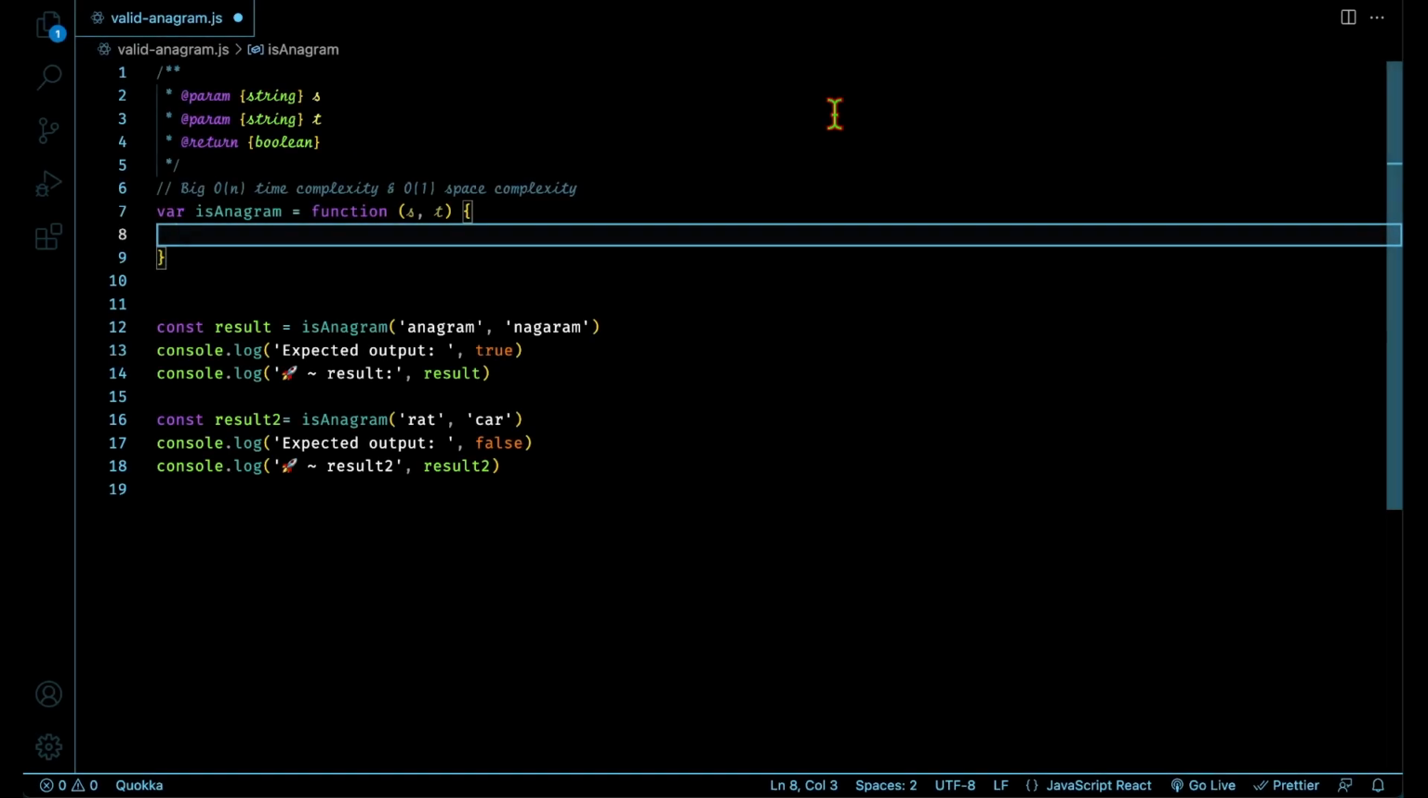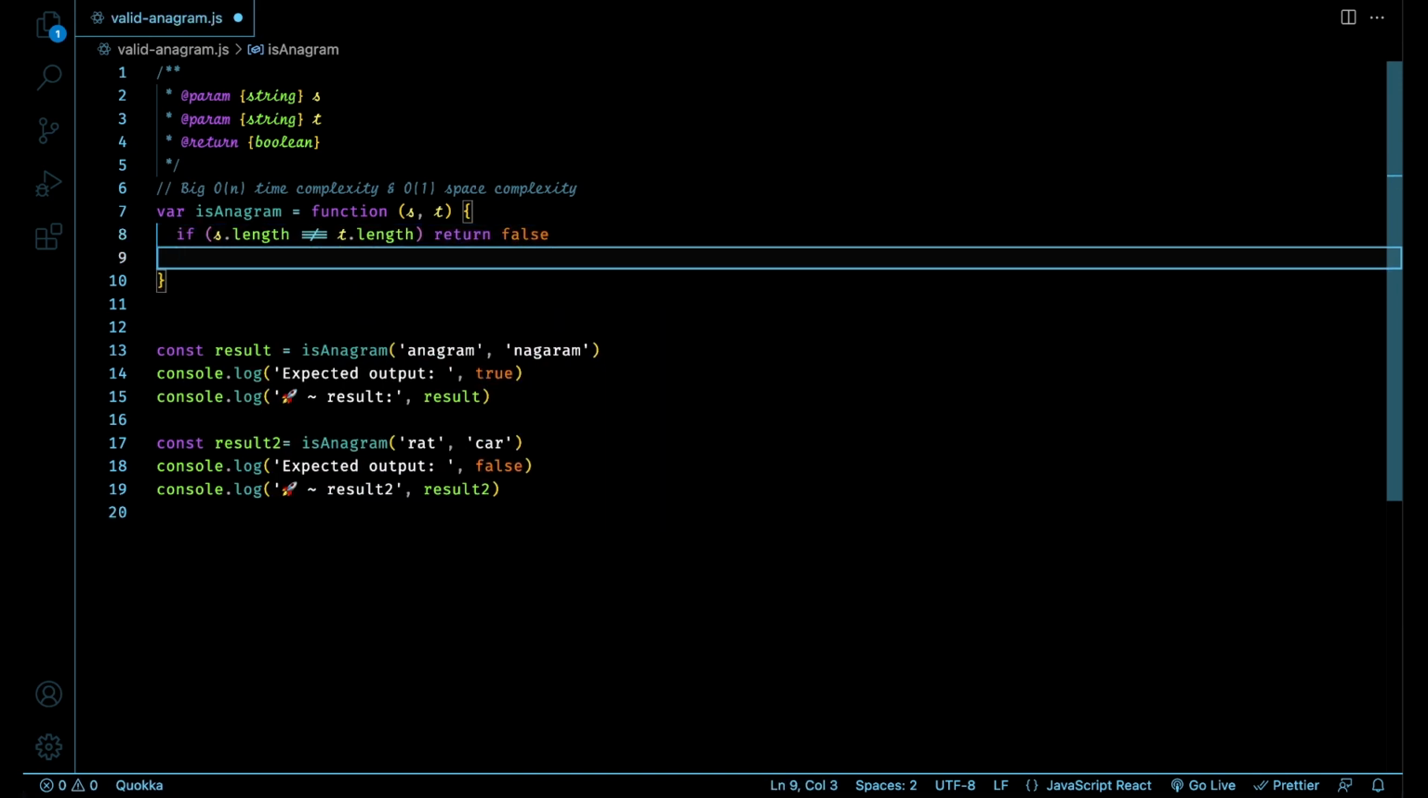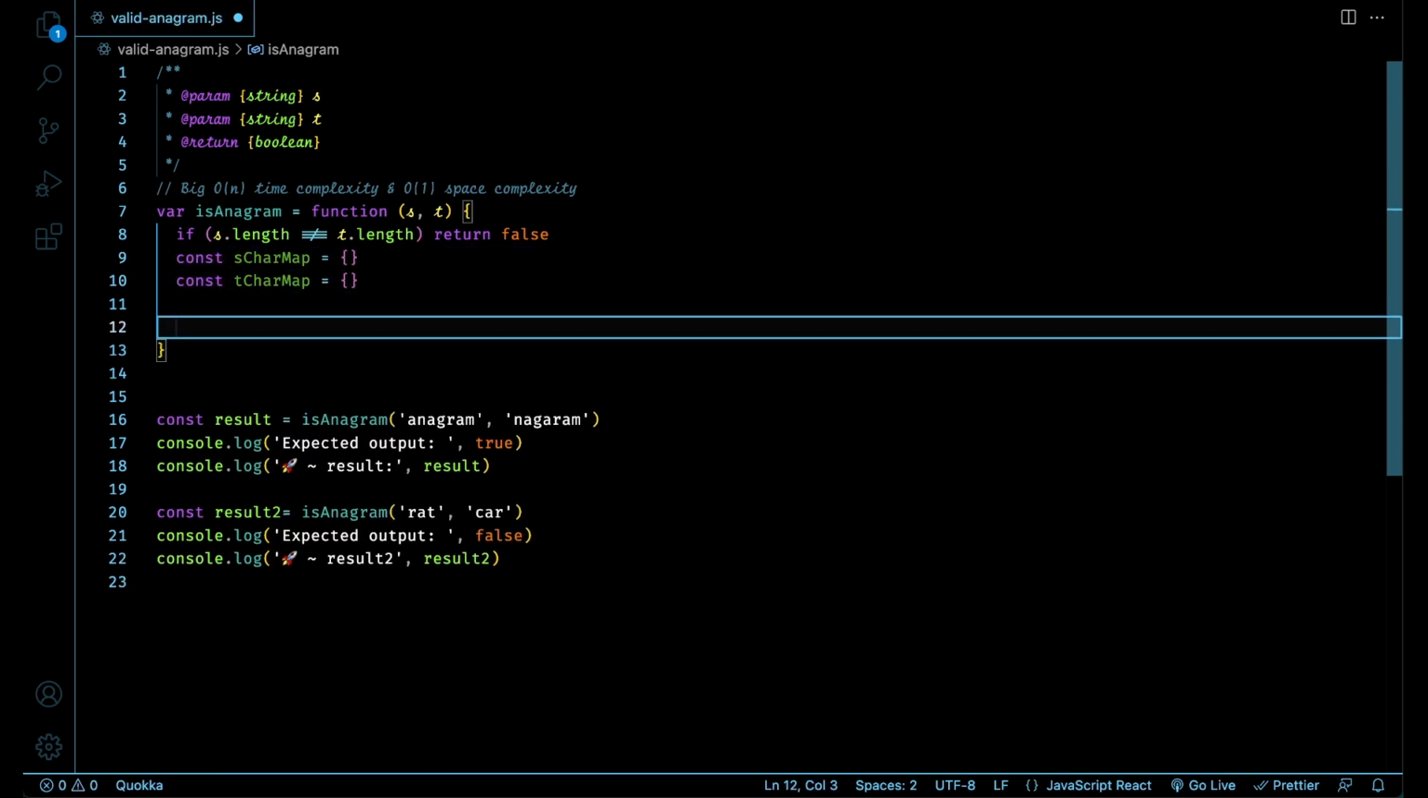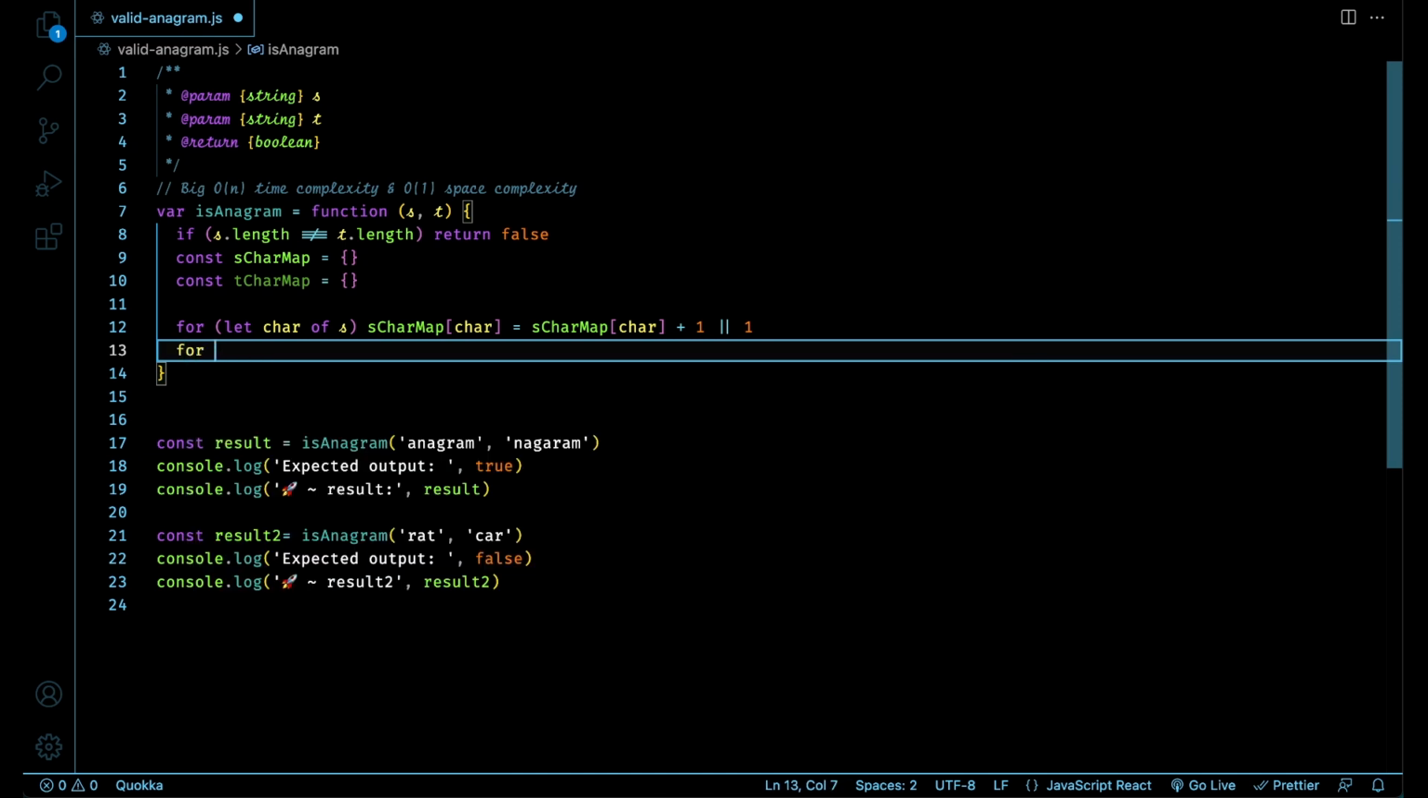Okay, we'll start by setting up our if condition that checks the length of our inputs. If they're not the same length, we'll return false. Next, we'll initialize a couple of empty objects to store our characters as keys and their counts as values. Then we'll set up a for loop to iterate through our S string. If the key already exists, we're going to add 1 to it. If it doesn't, we'll initialize it with a value of 1. We'll do the same for our T string.